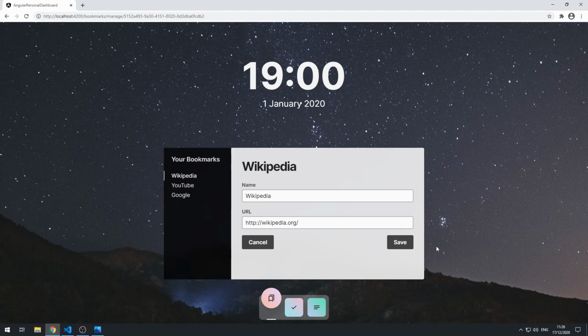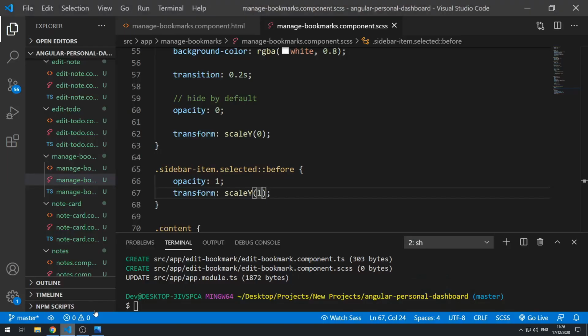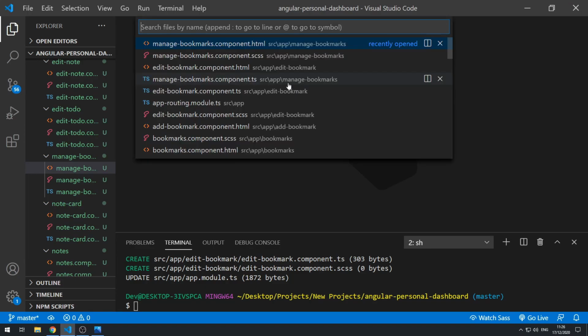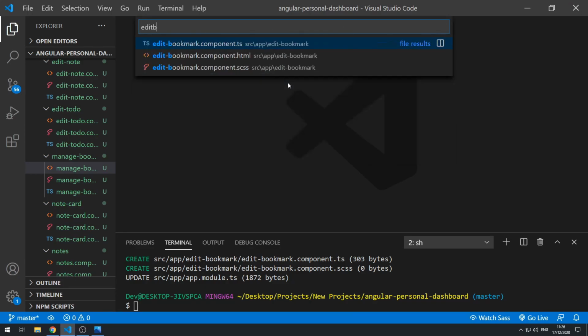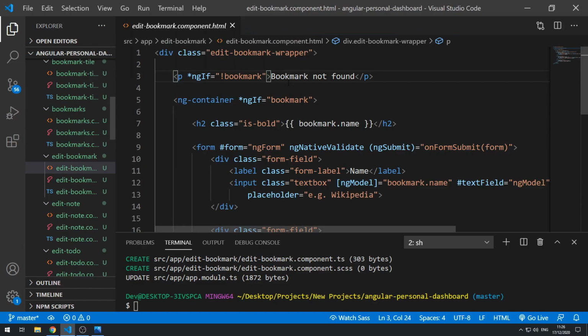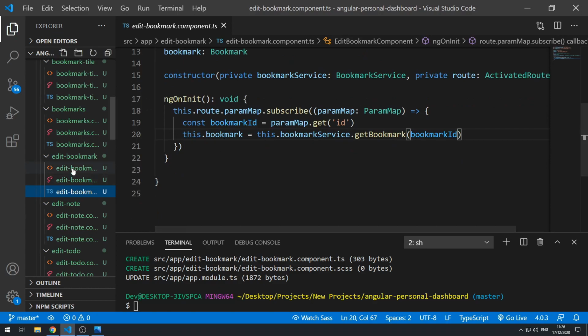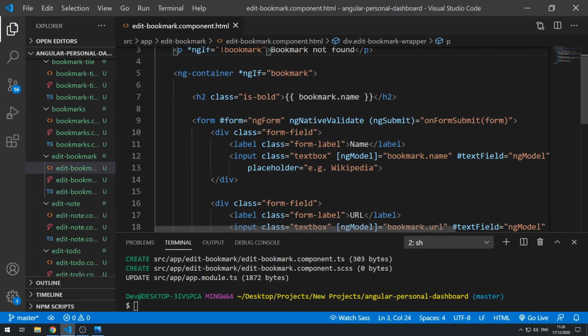Cool. All right, so I think the next thing we can do is actually work on implementing the save functionality, right? So if we go back to the code here, let's close the manage bookmark component style sheet, and I think we can even close this. All right, so let's go to the edit bookmark component template, and let's go to the component class. Let's create the onFormSubmit method that we are using here.